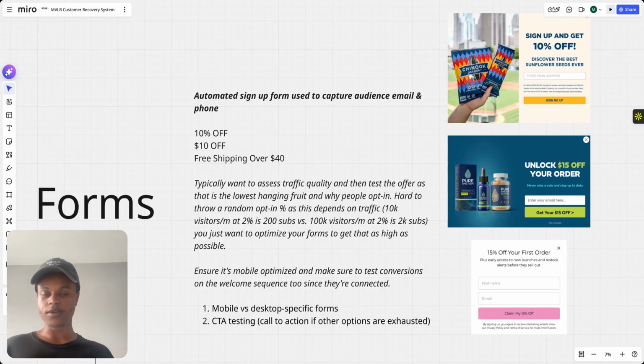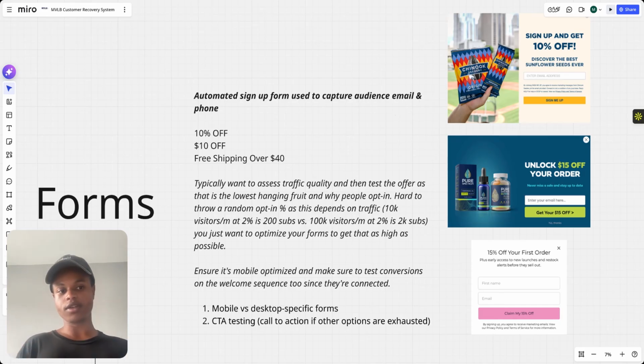Essentially, it is forms. Forms are an automated sign-up form used to capture audience email and phone number. It's really that simple. When you're running paid ads to a specific landing page or a website, you'll have a form that pops up that gets those people to opt in.